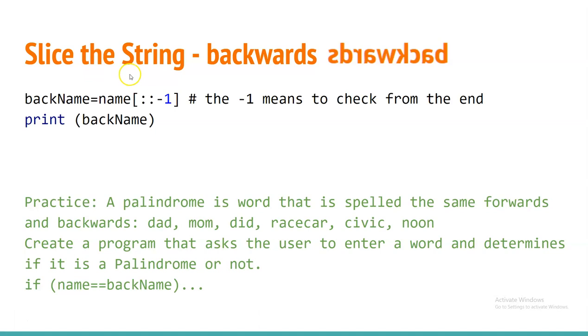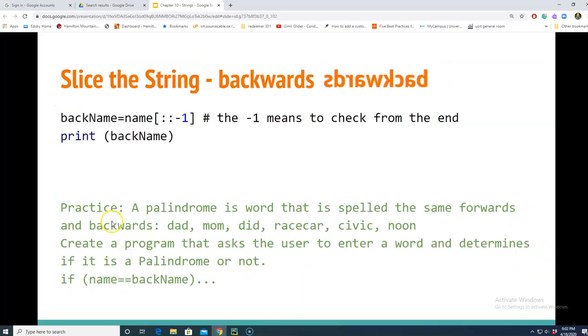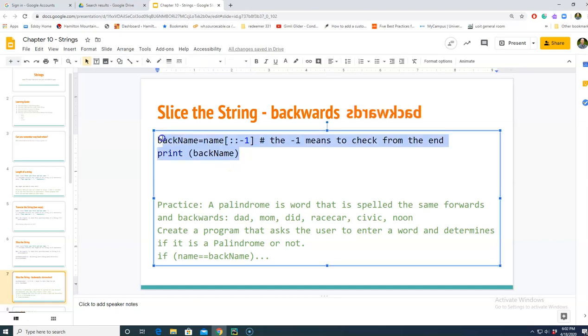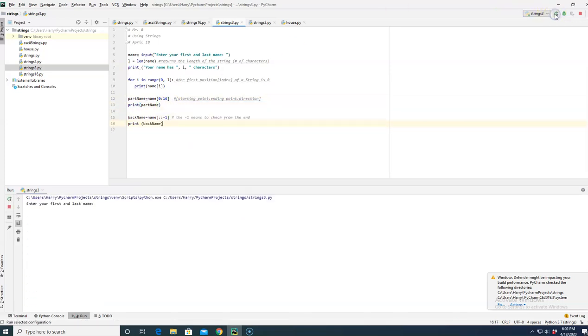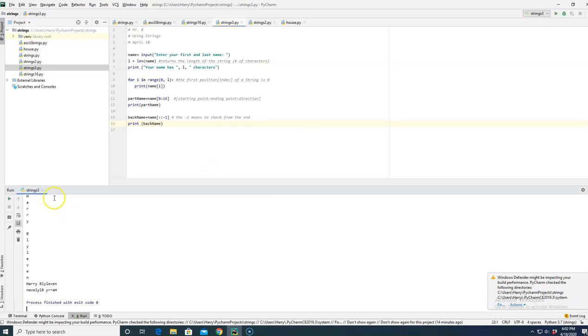We can also slice the string backwards by changing that last number. So if I do a -1, it means it's going to go right to left. So let's get these two lines of code, and we'll try this out. I'm going to type in my name. And here it has done my name frontwards, and here it has it going backwards. Something for us to look at.